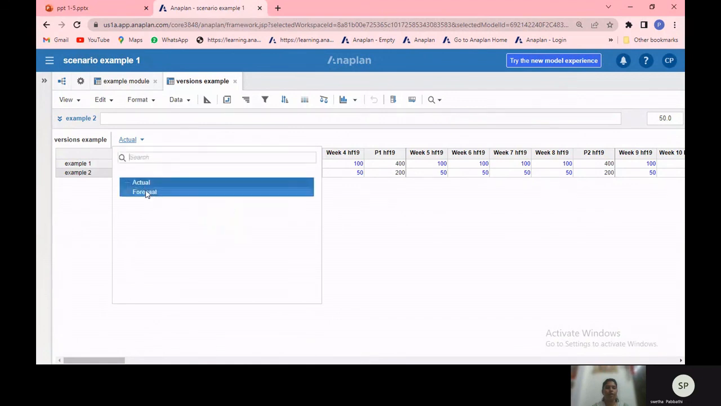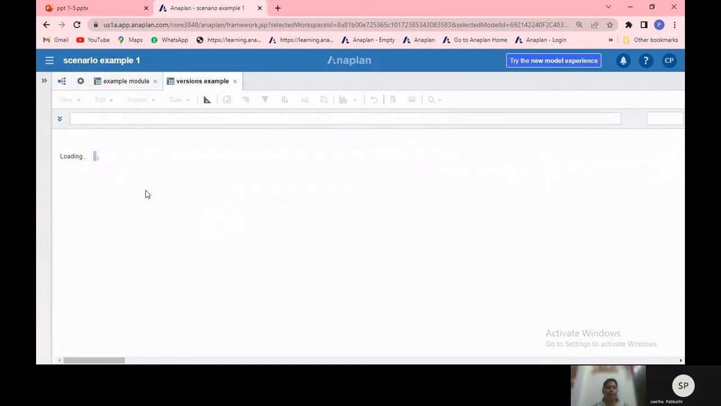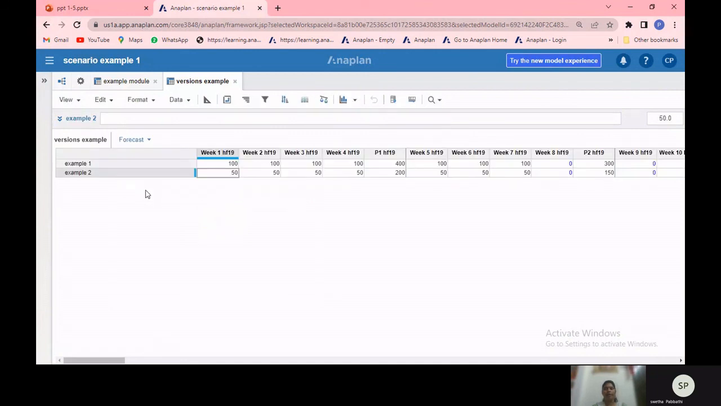Taking time to load, and I'm clicking on forecast. Here the actual values automatically come into the forecast. We cannot modify these modules. We cannot do any changes for these modules. This is how switchover works in the workspace.